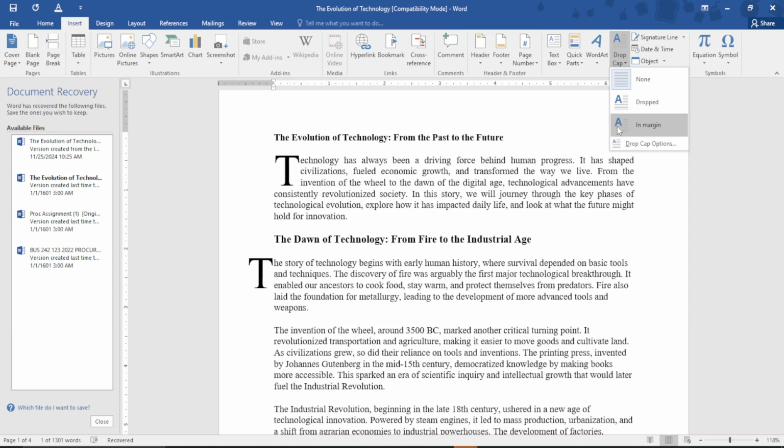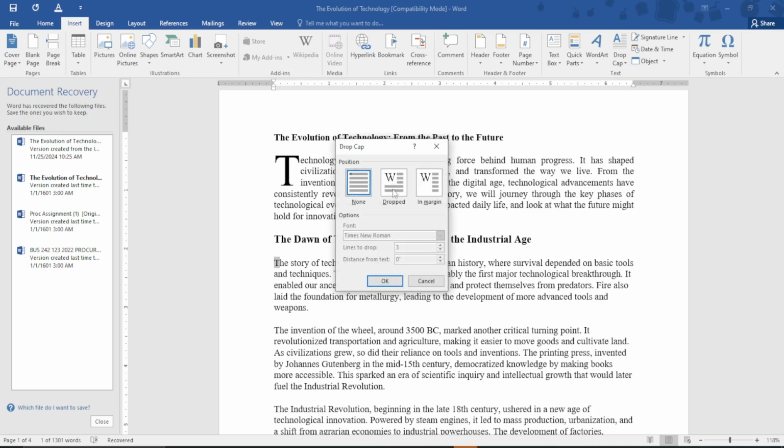And if you want more options, you can just come and click Drop Cap Options. Once you click on it, you can now come and choose the position that you want, this one or in margin, and you can even choose the font of the drop cap. So you can just come and select one of them. You can also select the number of lines in which you want your drop cap to drop.